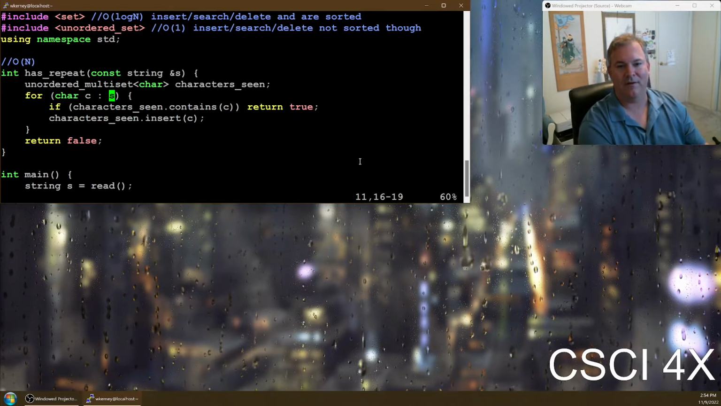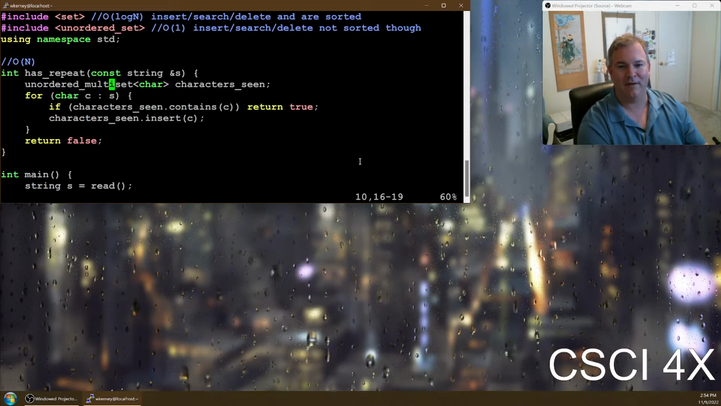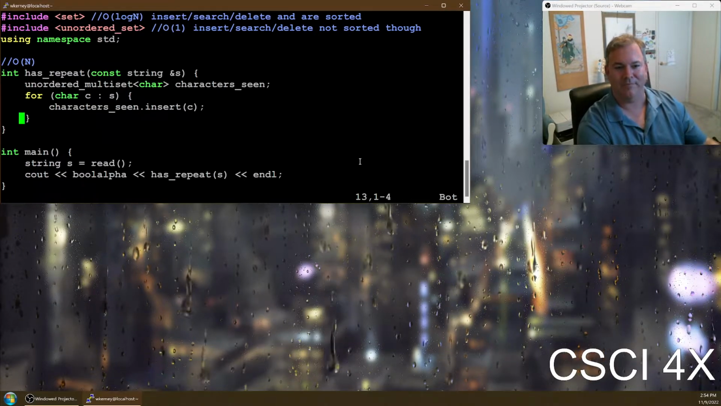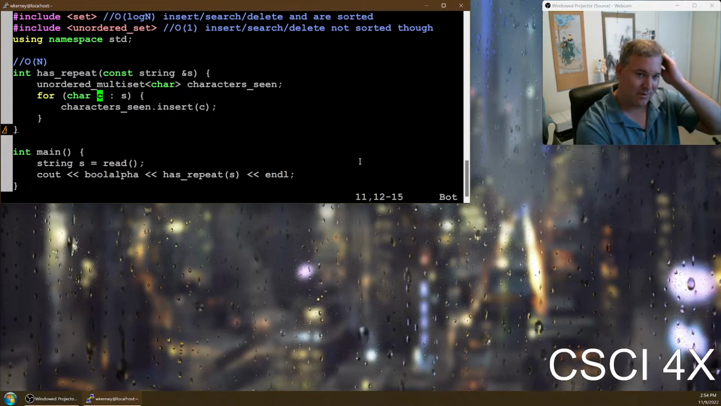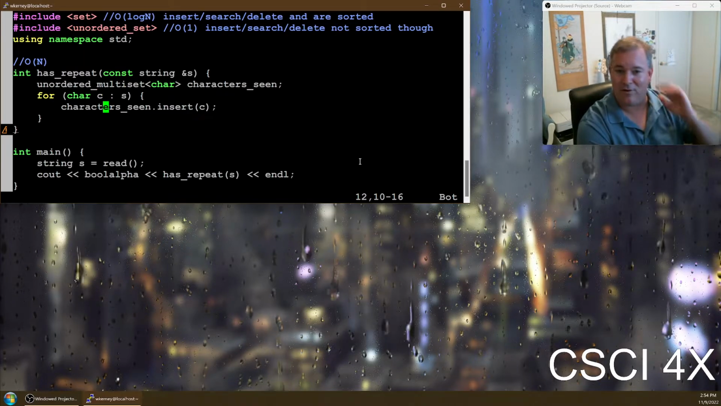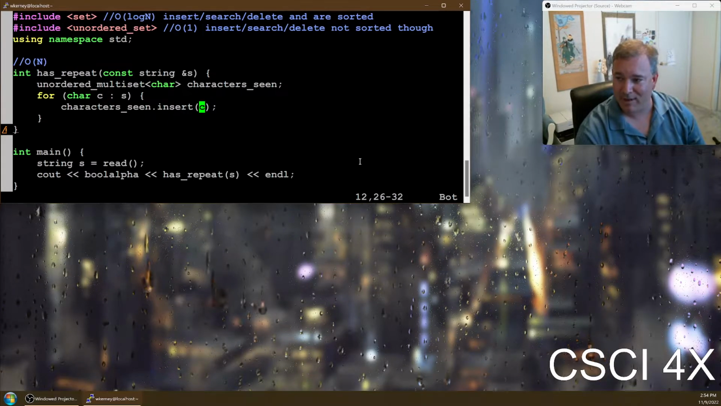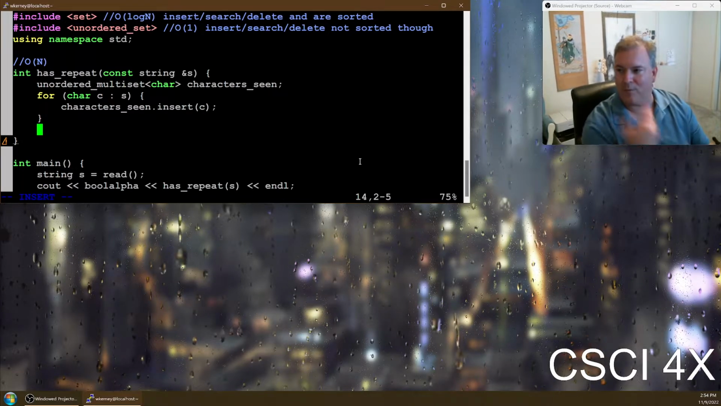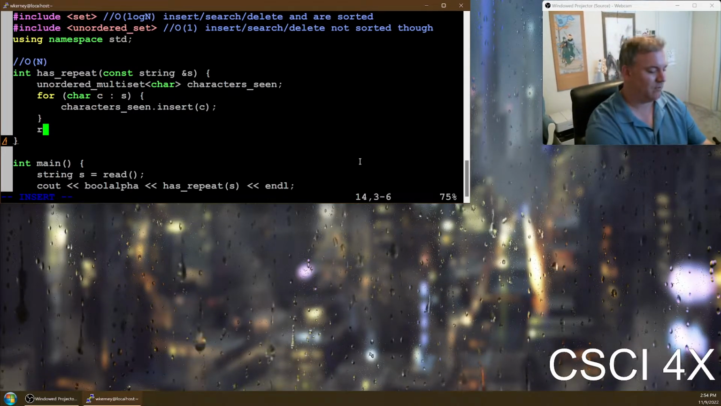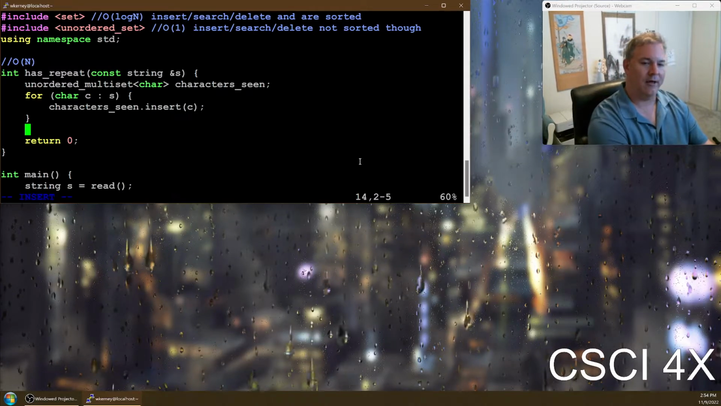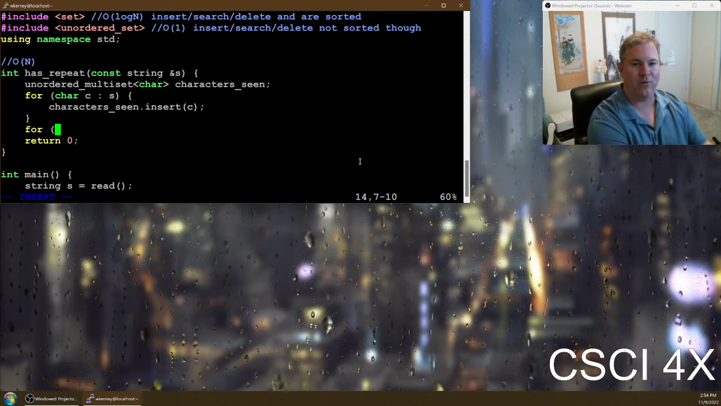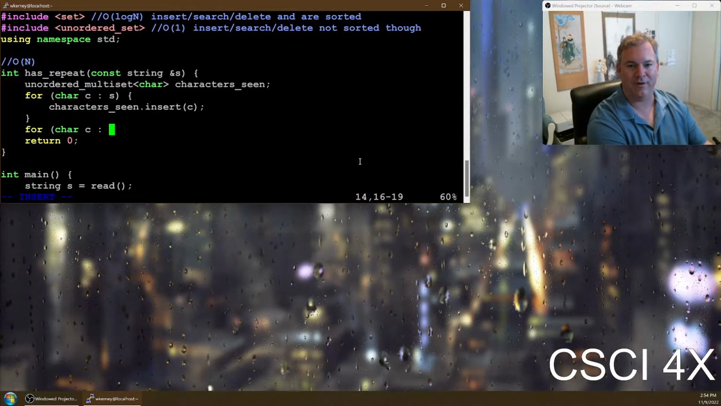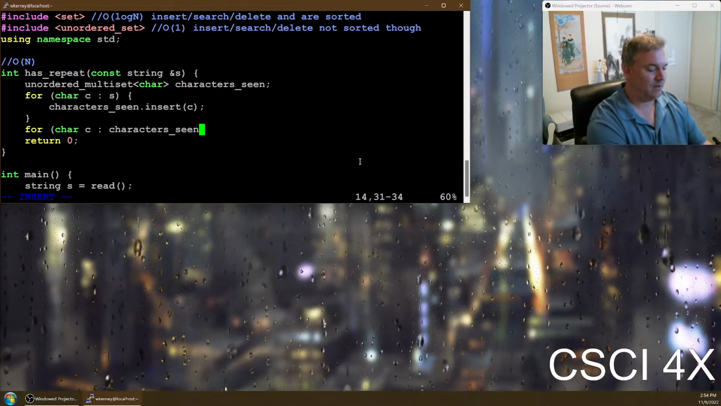Multiset. If you insert something in there, you can insert multiple times, and it keeps track of how many times you've inserted it. So after we've inserted everybody, let's just print out the multiset, and we'll take it from there. So we'll just return 0 for now. But we'll say for every character in the multiset called character scene.